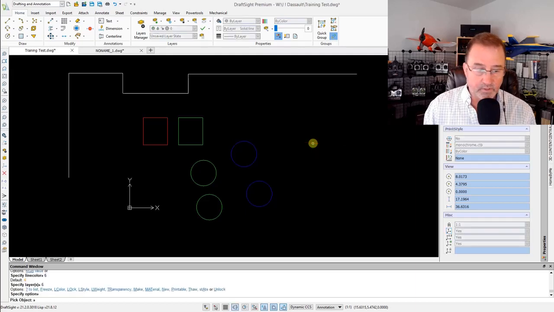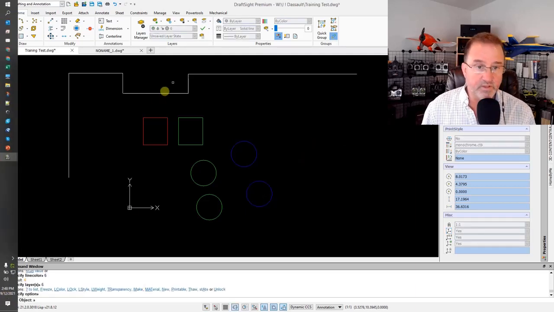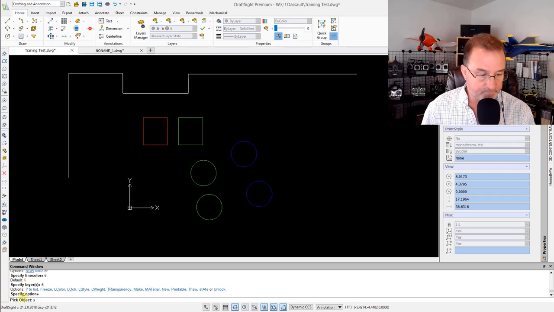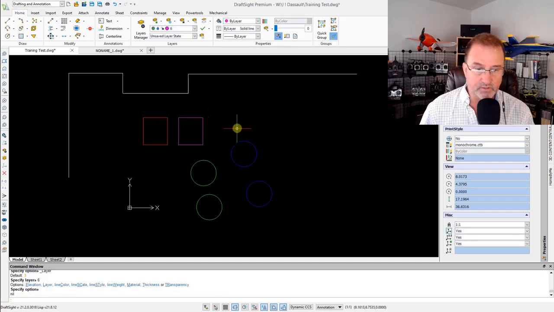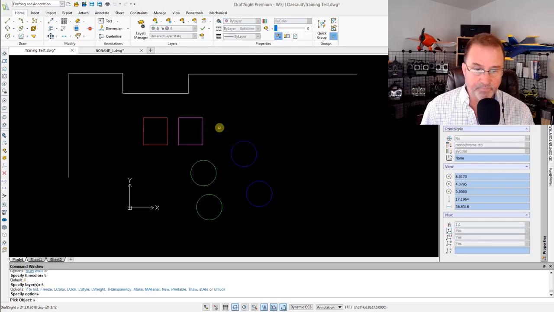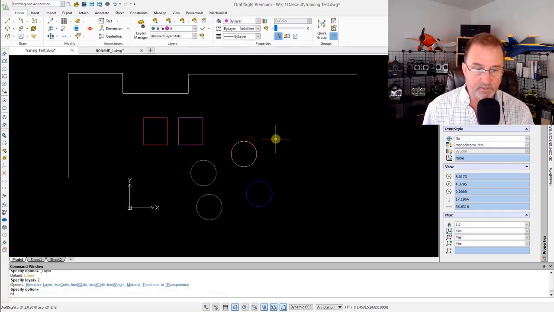Close. Enter. Notice down here, first thing it did is it created my layer 6. That was the first thing. And then it's asking me to pick objects. So if I come in here, and if you recall, if it was on layer 3, it should change it over to layer 6. So there it is. That object changed to layer 6. If I run the command again, and I pick on something that's not on layer 6, there it changes it to layer 2.